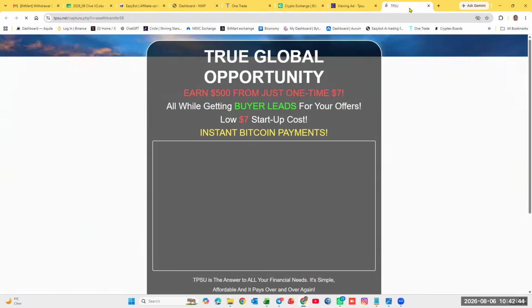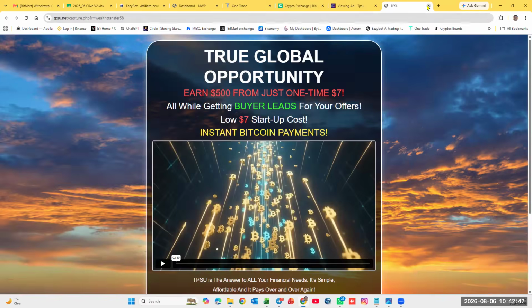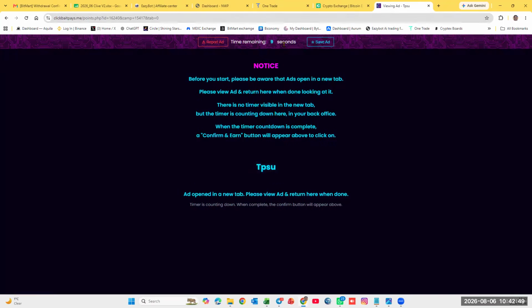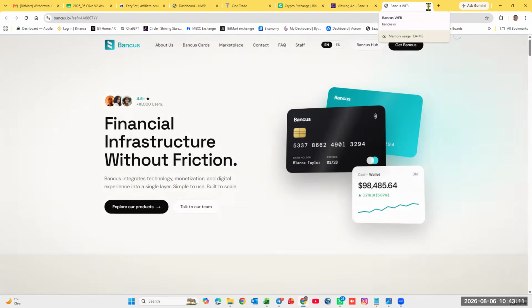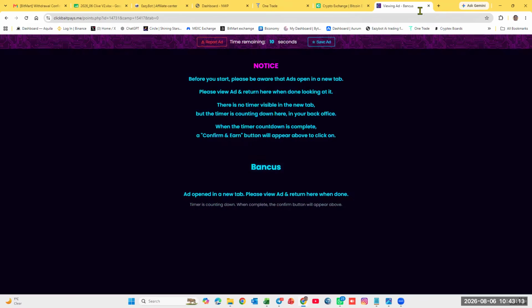$2.83. Open ad. Check, there's the ad. I close the ad. I go back. I wait for my time remaining. Confirm and then. So, this is how easy you make $40, $50, $60 a day. Some people have got bigger packages. It all depends on what you're doing, how big you want to go.